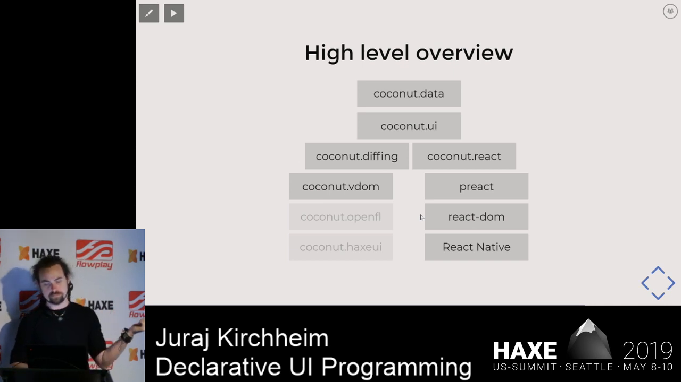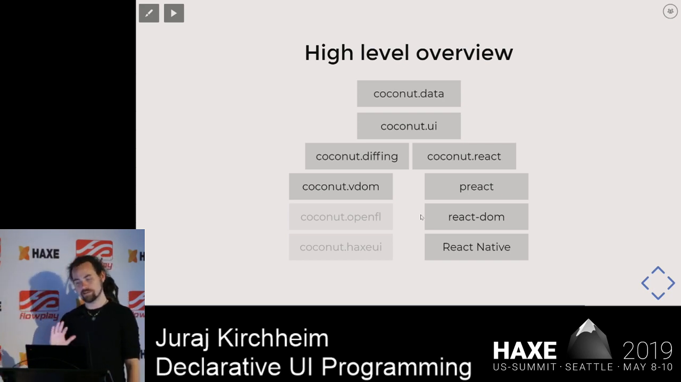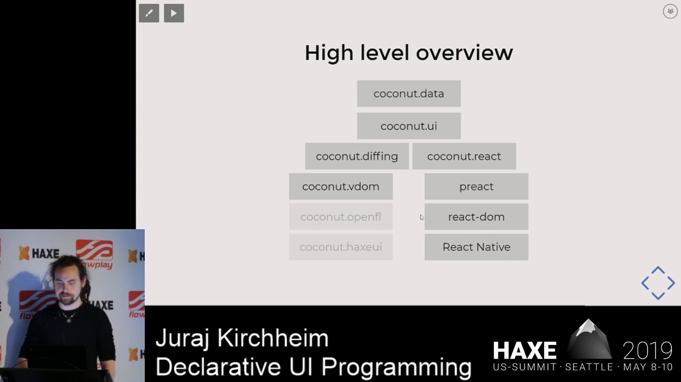And for it, there's one stable backend currently, that's VDOM, that actually renders into the DOM. There's one for OpenFL, which is beginning to work, and one for Haxe UI that's kind of stuck, but yeah, it's going to be more soon.